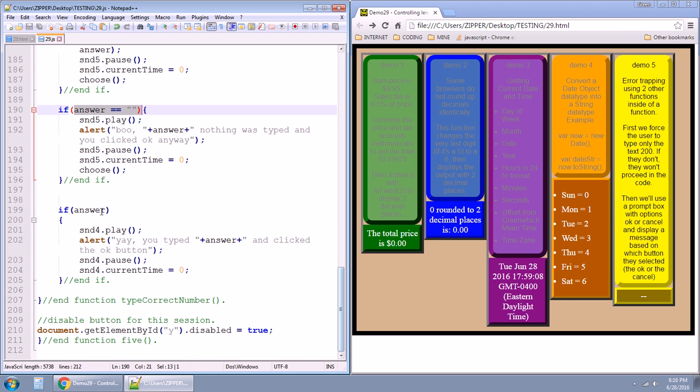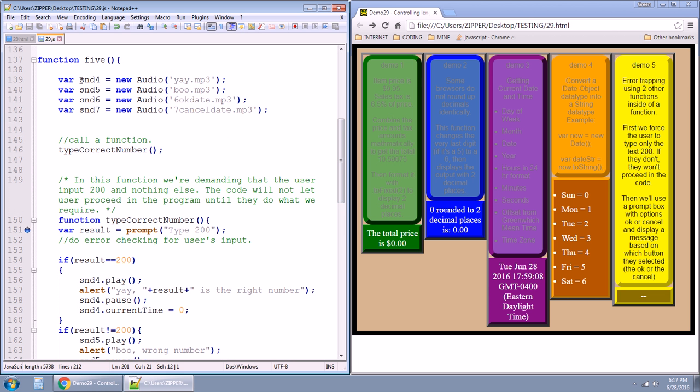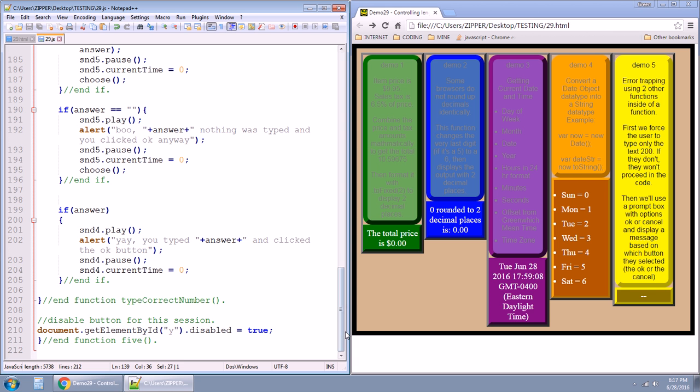Now we finally get to the last if, which just says answer. So if you're not playing games and you actually type something in there and click OK, then what's going to happen is sound4.play. And sound4, if you go back up here, sound4 was set to the yay MP3. So if you're using Firefox, you'll hear me go yay, and then you'll have the alert box say, yay, you typed, and then whatever you type. If you typed apple, then apple will show, yay, you typed apple, and clicked the OK button. When you hit OK to that alert box, sound 4 will pause, and sound 4 will be reset to 0.